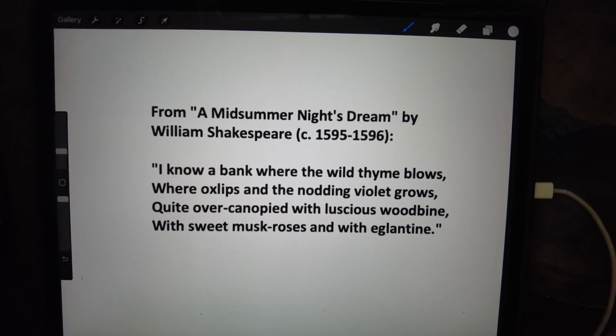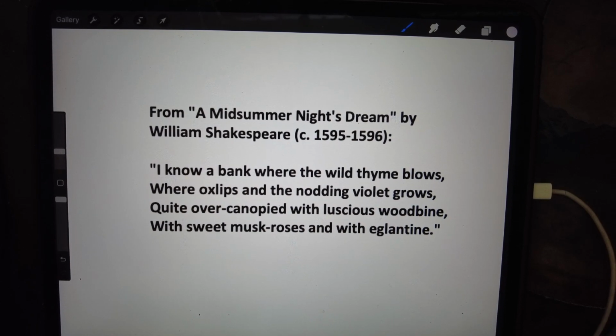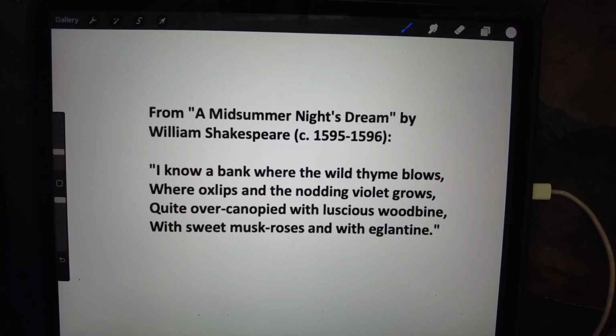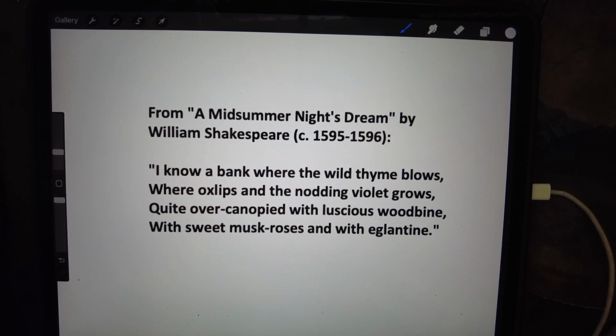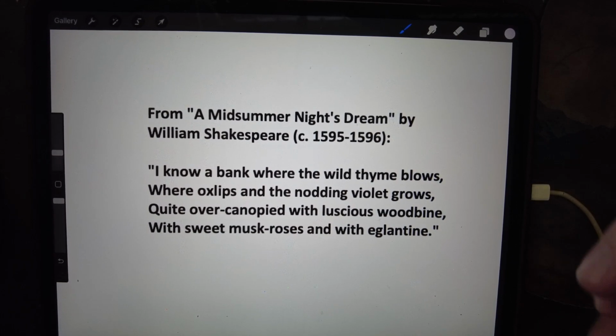So, let's try something. I'm challenging myself to illustrate this passage from William Shakespeare's A Midsummer Night's Dream. Okay? The passage is, as you can see, I know a bank where the wild thyme blows, where oxlips and the nodding violet grows, quite over canopied with luscious woodbine, with sweet musk roses, and with eglantine. So that's what I want to illustrate. Let's just see how I do with this.